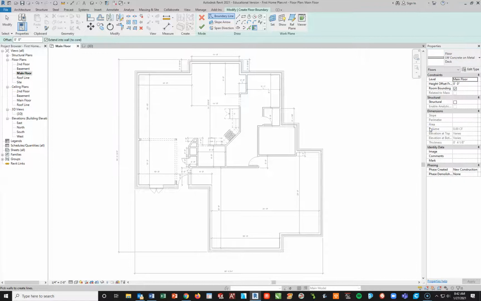Now when I left click on this, it's basically concrete on metal, where there's a metal sheet underneath the concrete. When you build a garage, they basically cast it in place, and that concrete goes directly on dirt. So we don't need the metal plate, which means I need to go in here and customize this. To customize this floor and create a new one, I'm going to go to Edit Type.